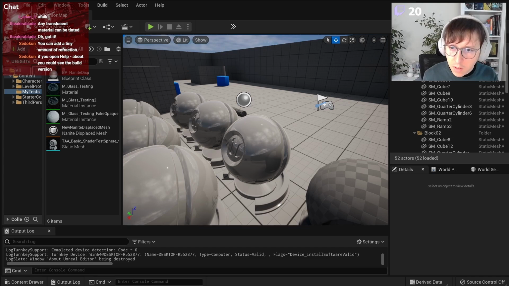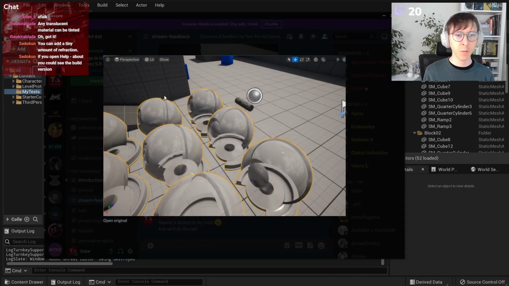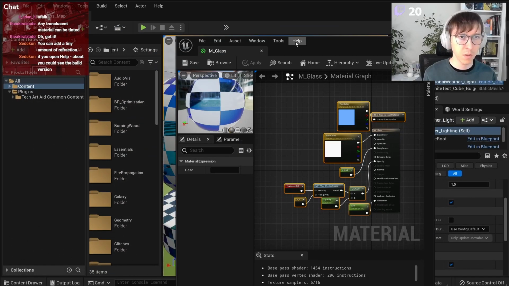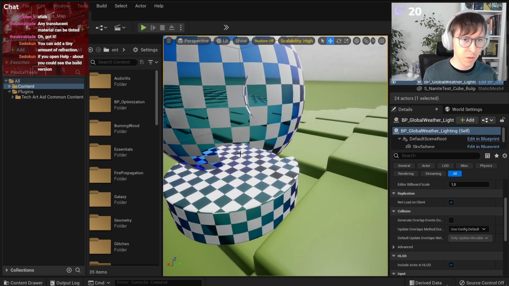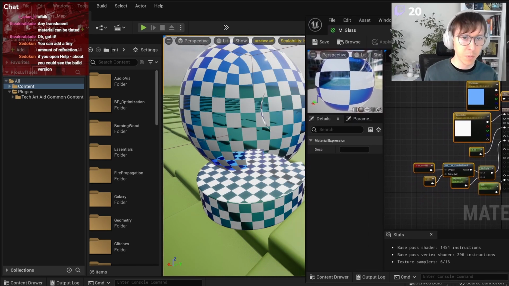Where did I have it? Ah, I have it on the stream. Let me find Discord. Stream feedback. Yeah, take a look. So this is how it looks in 5.0 from Epic Games Launcher. The same problem we have actually here, right? With the bottom corner. The bad sorting within the same mesh.